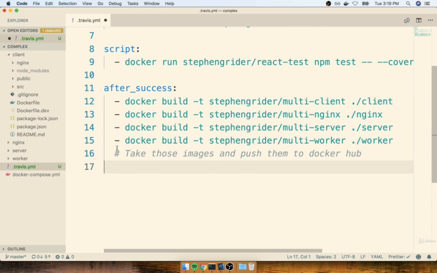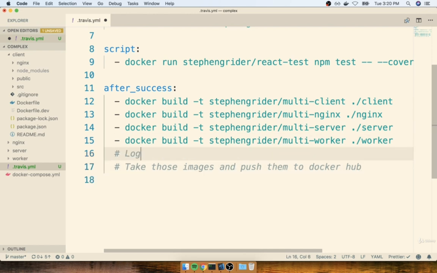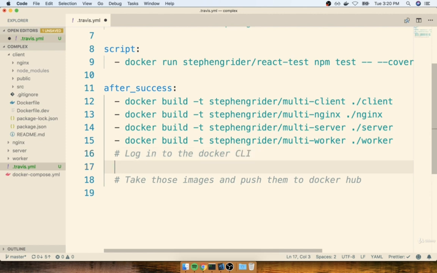So we need to make sure that we do the exact same thing inside of our travis.yaml script. Before we can attempt to push those off to Docker Hub, we need to first log in to the Docker CLI. And so essentially, we need to run the docker login command right here, and then enter in our username and our password.